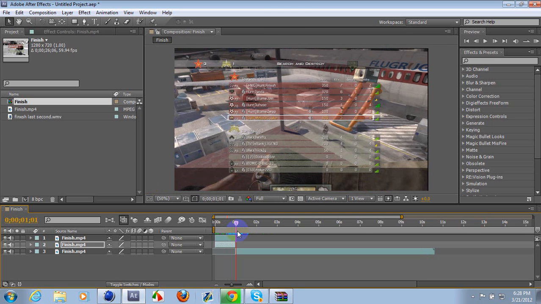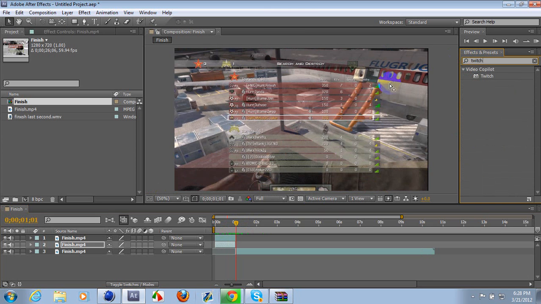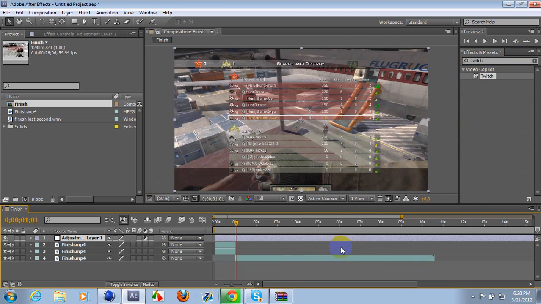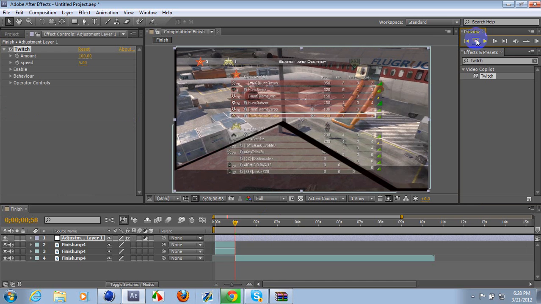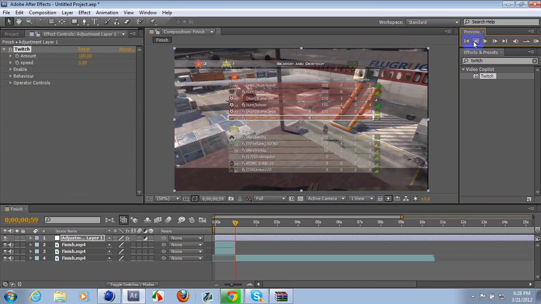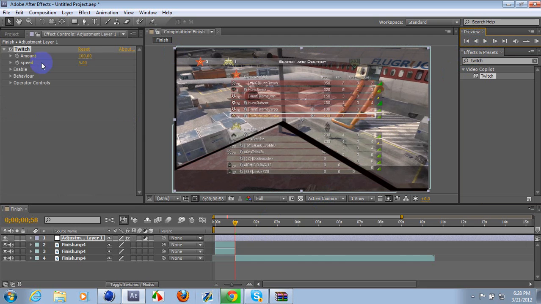Now we want to add some twitch, so that when it smashes together, it's like whoop bam. For this, we're going to use an adjustment layer. Just add twitch to your adjustment layer. Go back to right before the clip starts to play, right there, and keyframe it at 0.